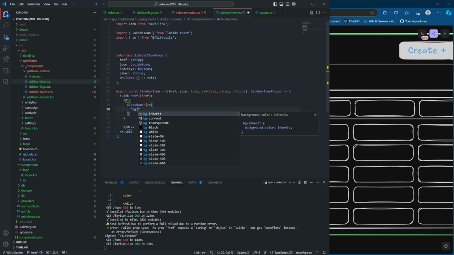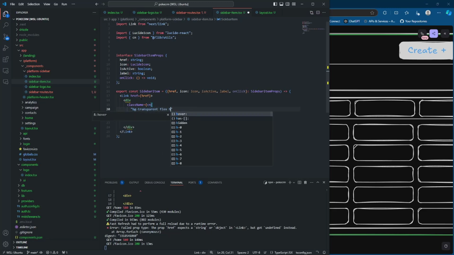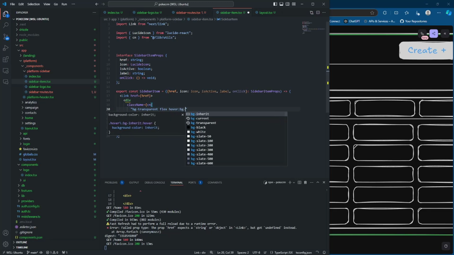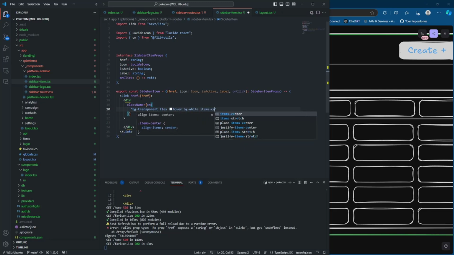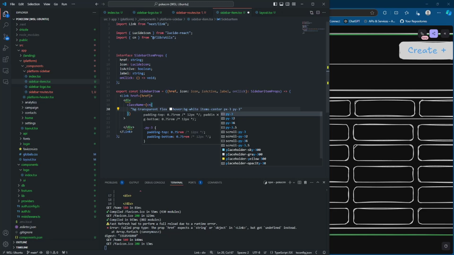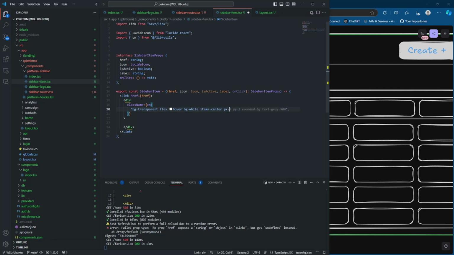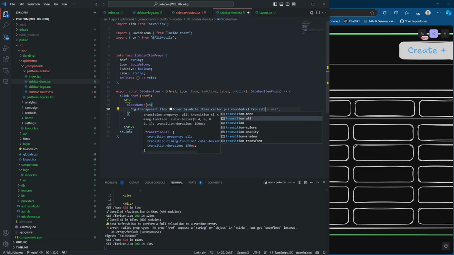We're going to have BG of transparent, so it's going to have no background by default. Flex. On hover, it's going to be BG of white, items center, PX of 3, PY of 3. Wait a second. If they're both 3 in both directions, then we can just do that. Simplify that a little bit. Rounded extra large. Transition.